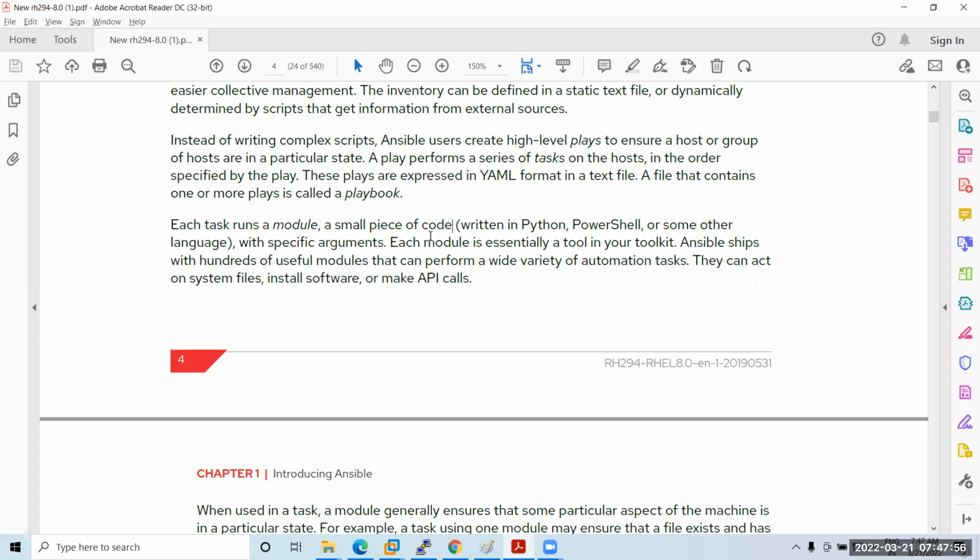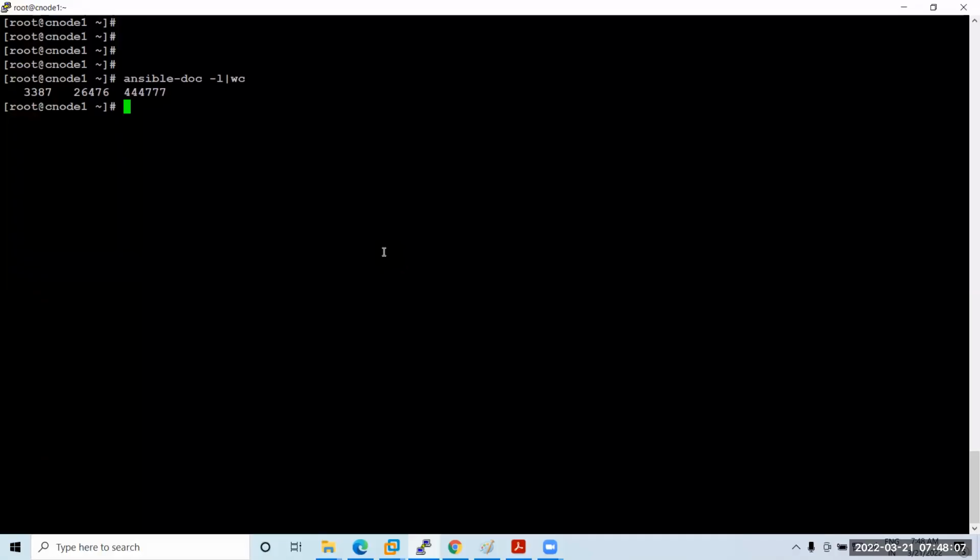Okay, so this is all about, as you know, that every module will have specific arguments. Arguments are very, very important. Why are arguments very, very important? For example, I will just try to show you.